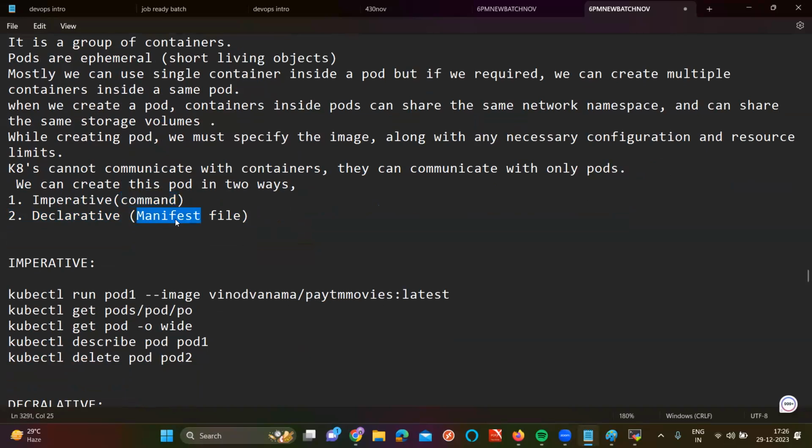If you talk about Docker, in Docker we use a compose file, right? Why do we use a compose file? To create multiple containers, and to reuse. But if you run Docker commands multiple times, it is not reusable, right? Here also, we can use the imperative method and declarative method. Imperative method means by using the command. Declarative method means by using the manifest file.